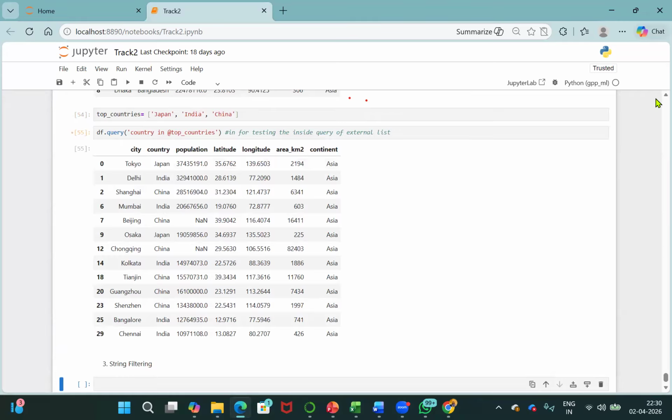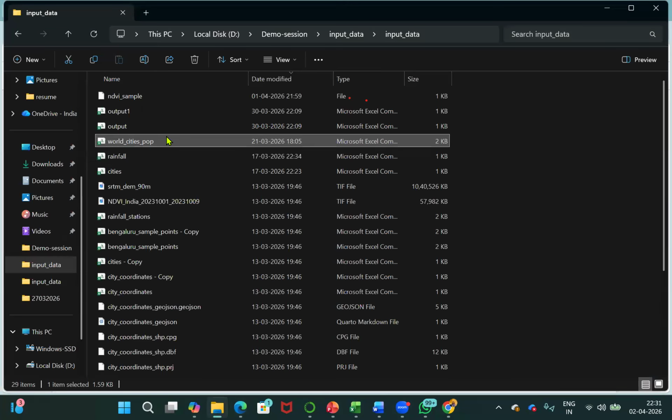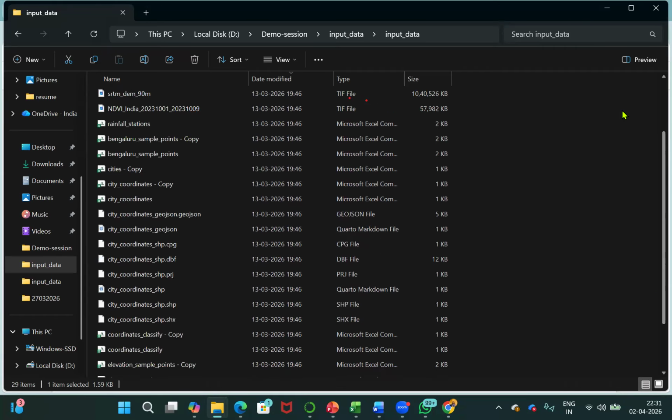Actually, we don't have this, I think, in that particular folder. I have shared this file only. It will be there: world, cities, pop. This is just random values, not exact data, but hypothetical data. It is not true data. I think I checked, it's not there. Then I'll share this file in the group. It's a world cities population data, a kind of CSV file. You will get it.